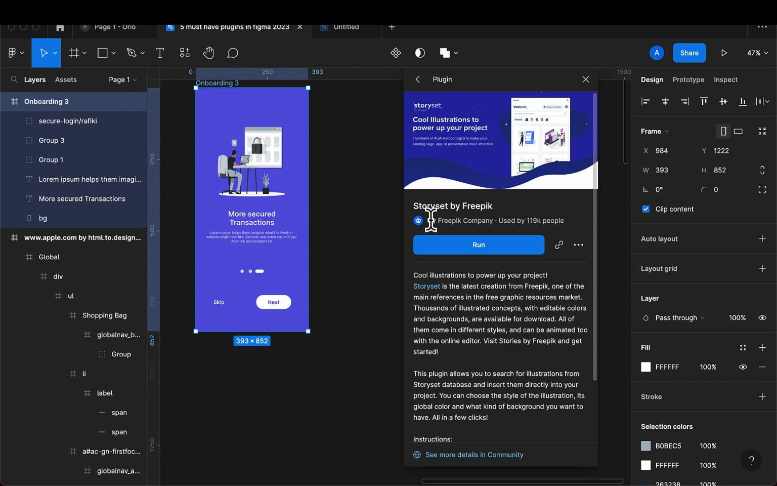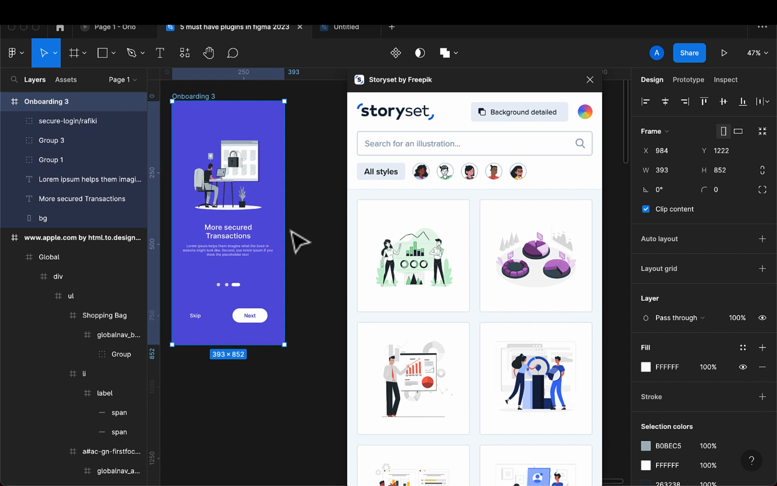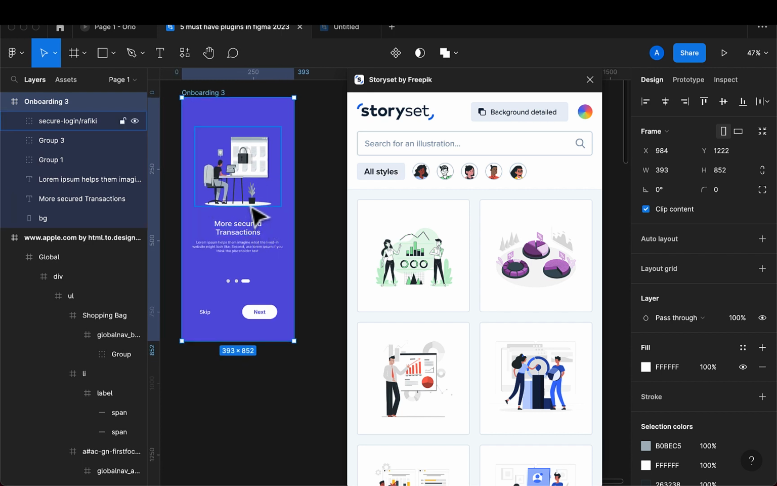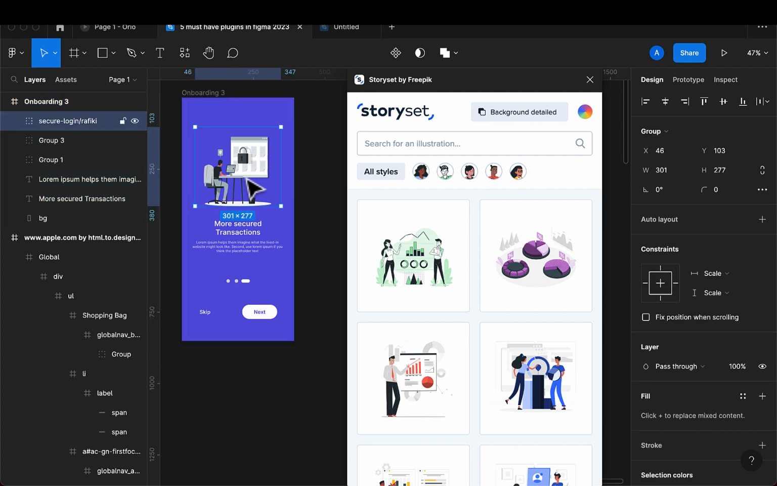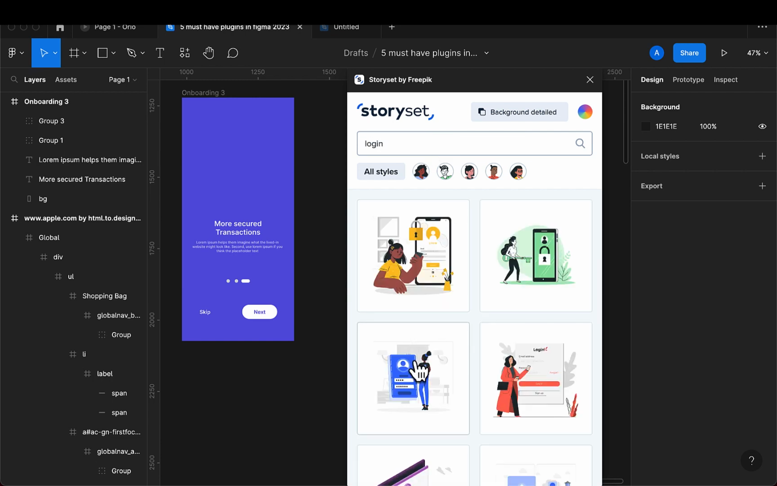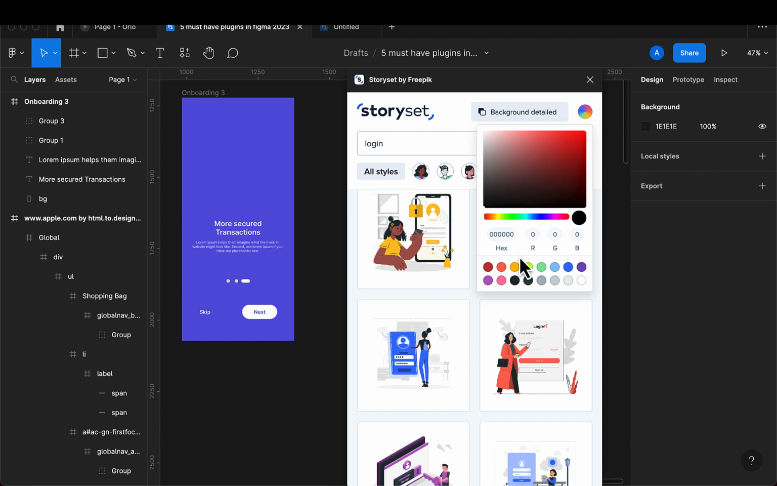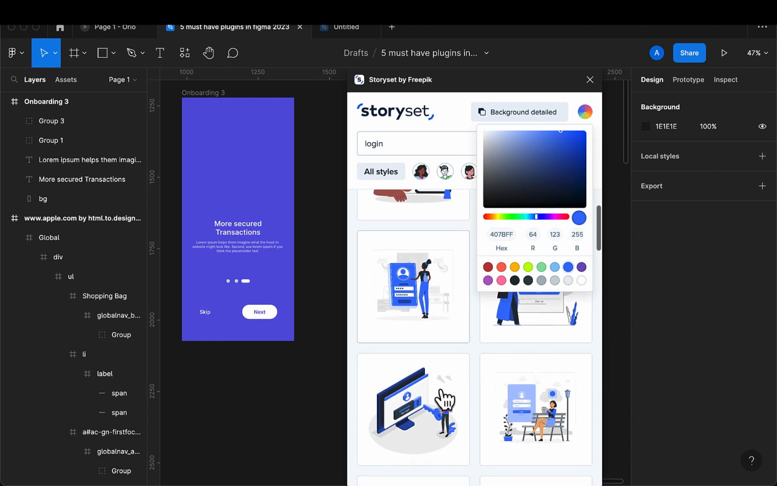Our next plugin is StorySet by Freepik. With the help of StorySet, we can pick illustrations. As you can see on the left hand side, I have a screen here with an illustration. Let's say I want to replace this item here. I can just delete this, and then let's search for, say, login. Here I have different options for the login, and one cool thing about StorySet is that we can also change the background of the items we want. Let's say blue, you see, we automatically change the background.